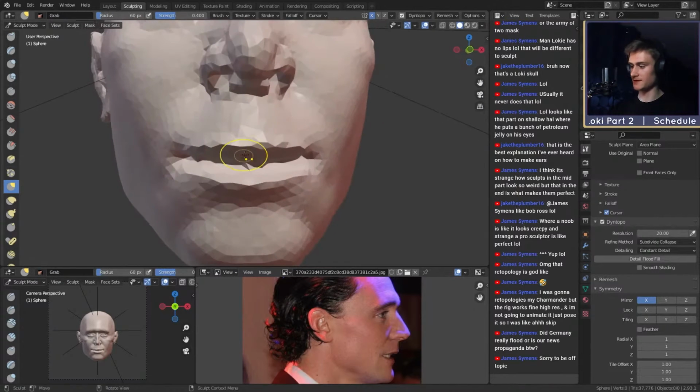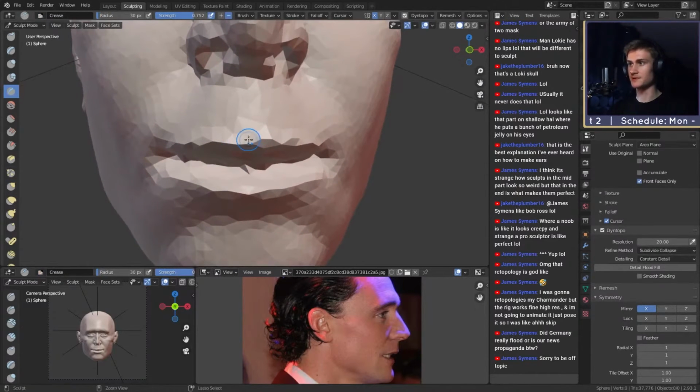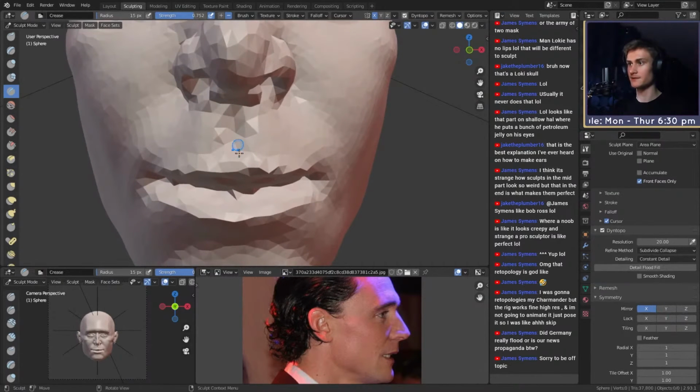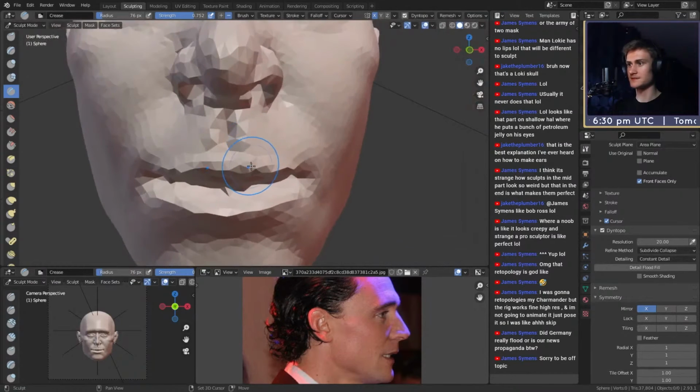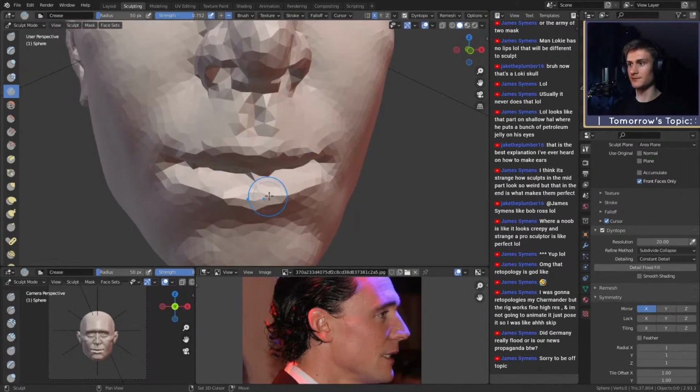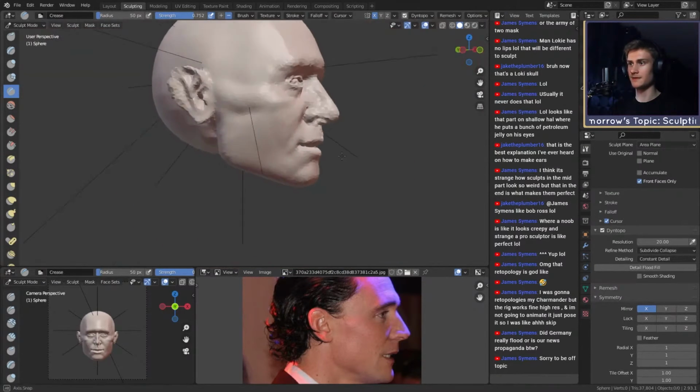Let's adjust the lips now. I think the lips need some adjustments here. So first of all, I'm going to create this line in the middle, right here, like this. Perfect. Smooth this out some more. Perfect as well. The bottom lip here looks too sharp.